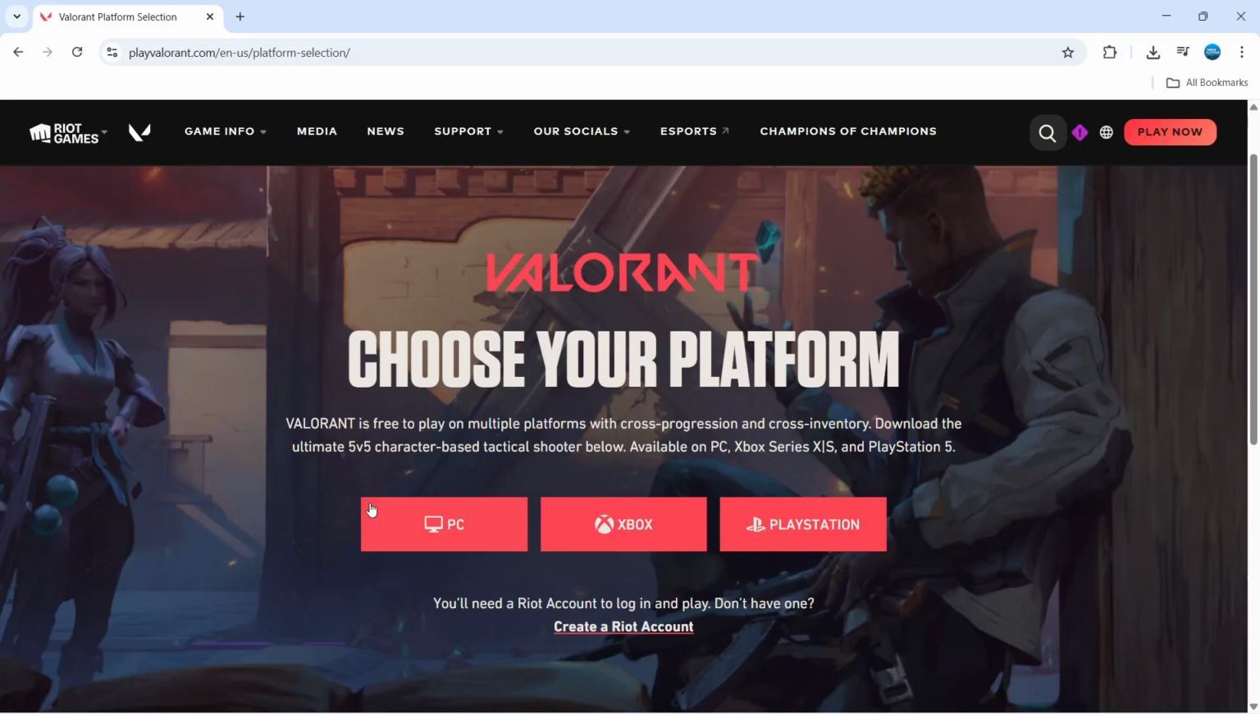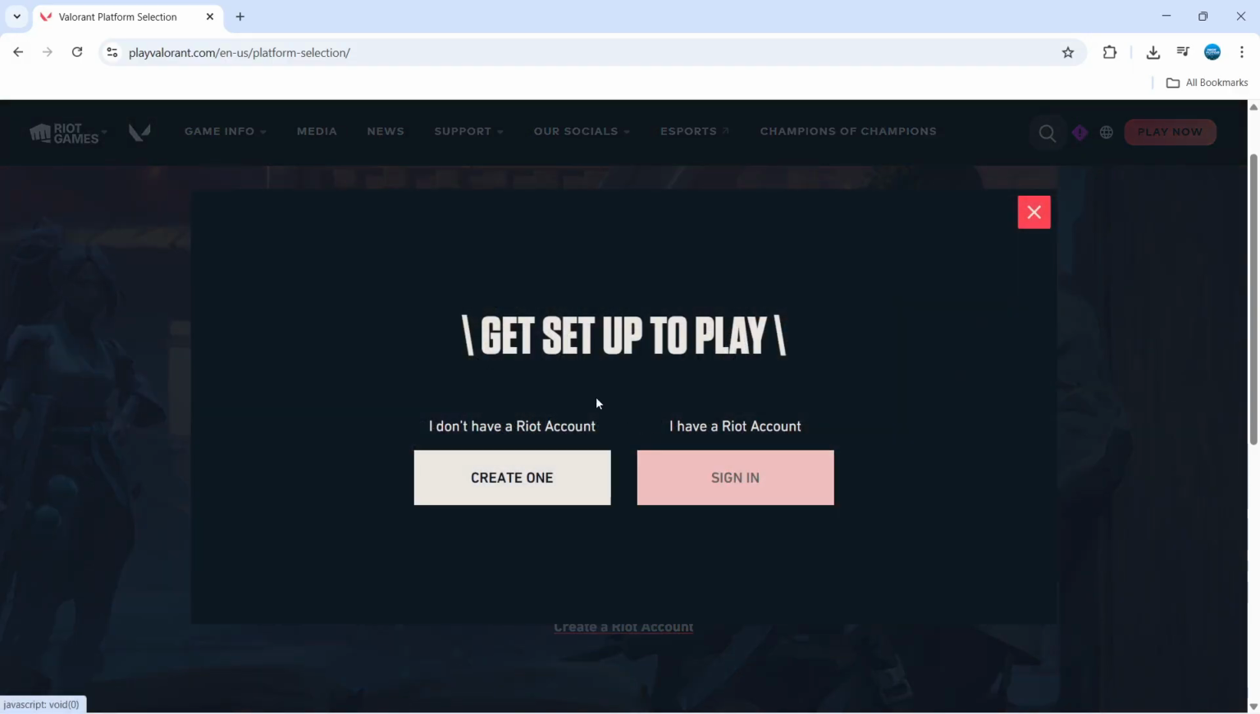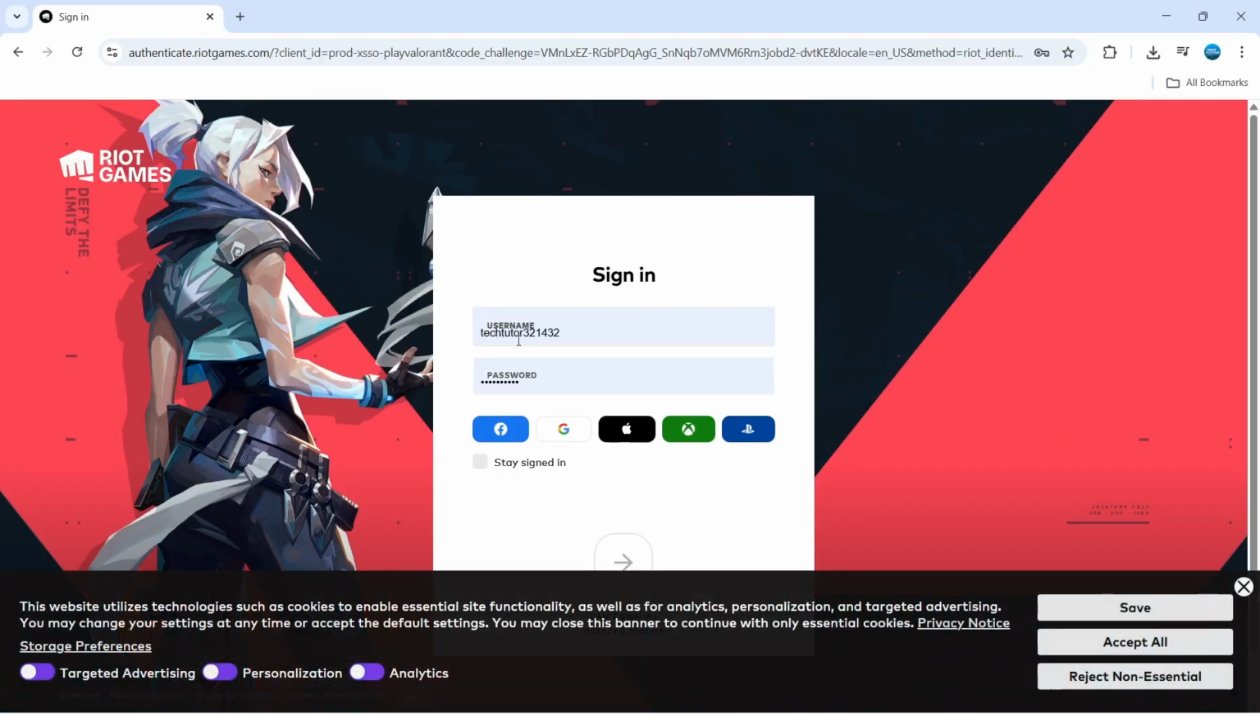Just a note, in order to do this, you do need a Riot account as well. If you don't have one, there is a link underneath where you can go ahead and create a Riot account. So what I'm going to do is click onto PC, and at this point it's going to ask you to either sign in with your Riot account or create a new one if you don't have one, as you do need a Riot account to play. What I'm going to do is click sign in and sign in with my existing account.